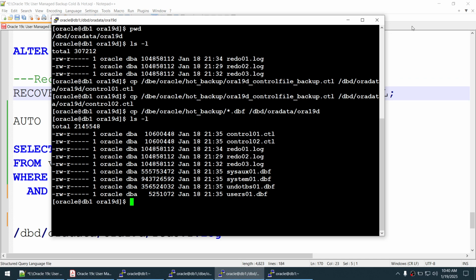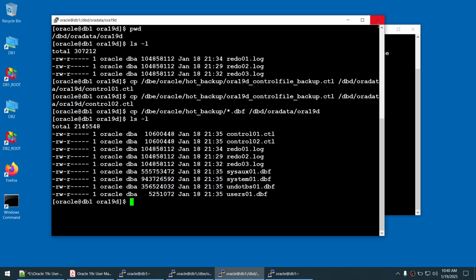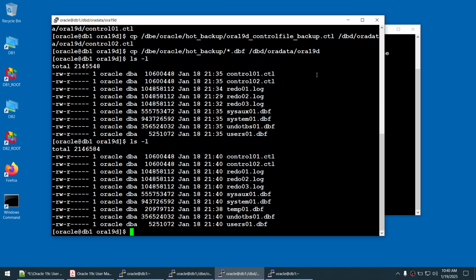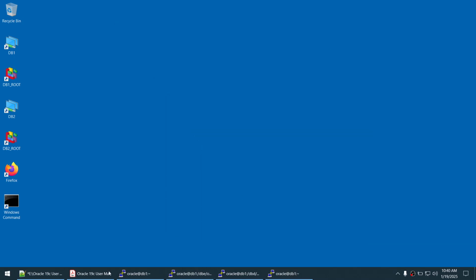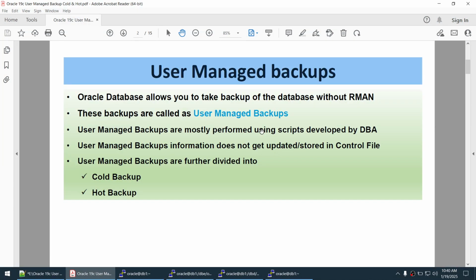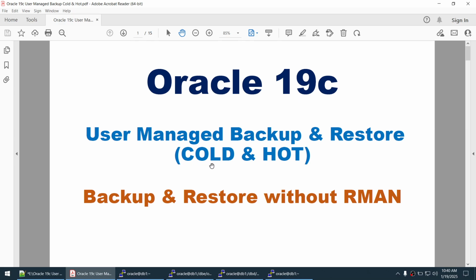And what I wanted to show you is we should have everything back now. You can see we got the temp file, all the data files, control files. So everything is back there. So that looks good. What we learned today is the cold backup, how to recover from the cold backup, hot backup, how to recover a particular tablespace from the hot backup, how to recover the control file as well as the data files from the hot backup. And this is the concept of user managed backup and restore.